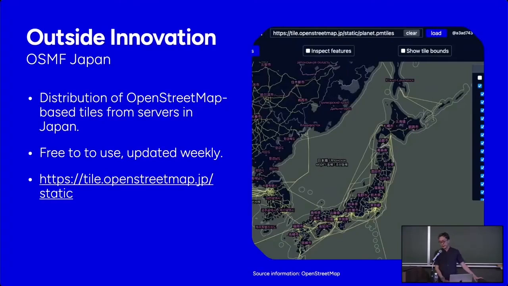So one example of outside innovation is OSMF Japan, which hosts a mirror of planet data from OpenStreetMap on their own servers. That is totally independent of the data that I maintain. And it is also hosted in Japan, so it is lower latency for users in Japan. It's updated weekly, and that is a static file that they host that you can download. So that's an example of an organization that is doing innovation outside of the Protomaps project.